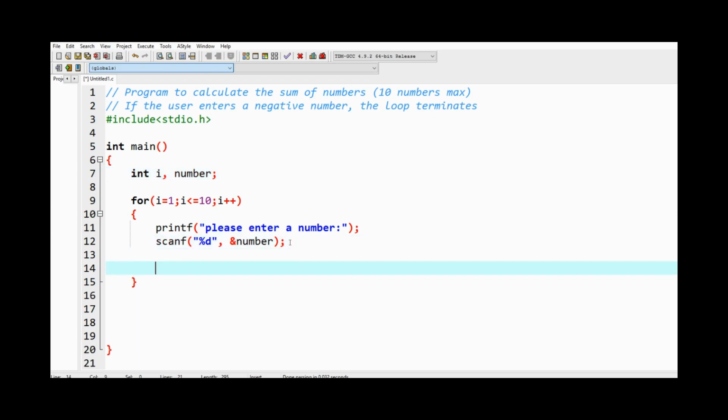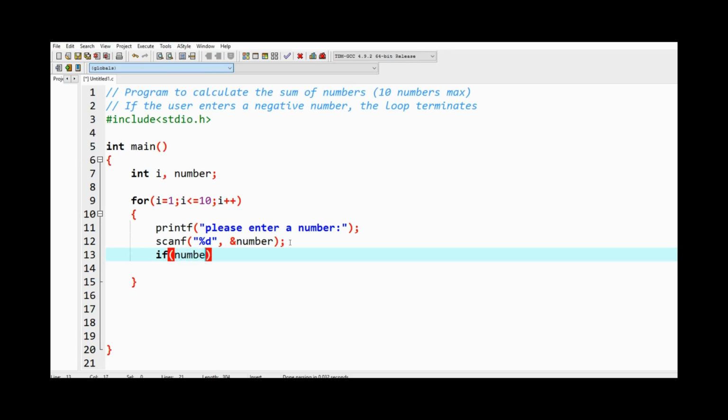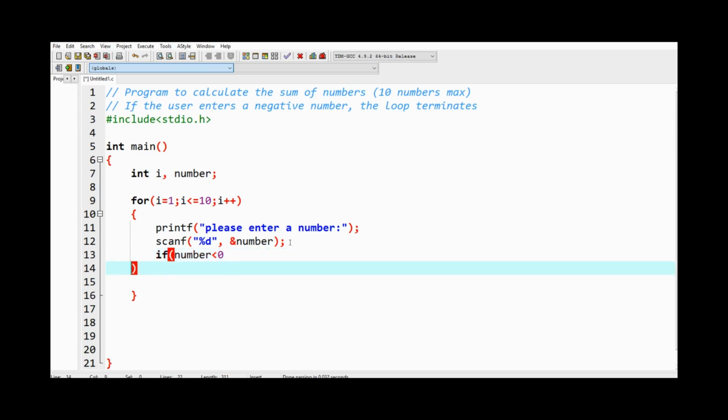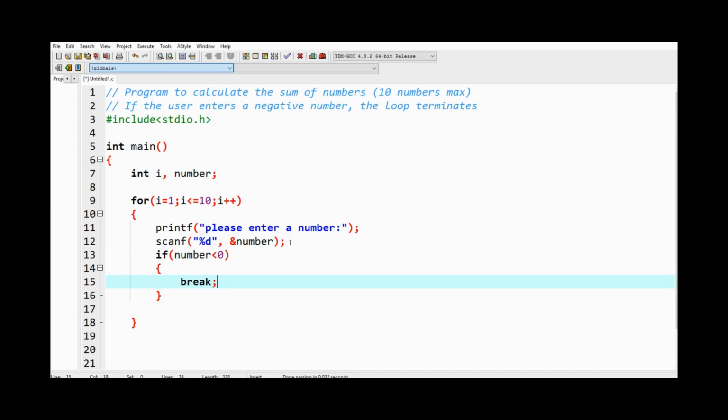Now the number entered will be checked, whether it's negative or not, by using if. So if number is less than 0, what are we going to do? We are going to use the break statement. So the user will enter a number and it will be checked if it's negative. If this number is negative, the loop will be finished and the compiler will execute the code at this stage. If there is no code, the program will be finished. If there is code, the code will be executed.